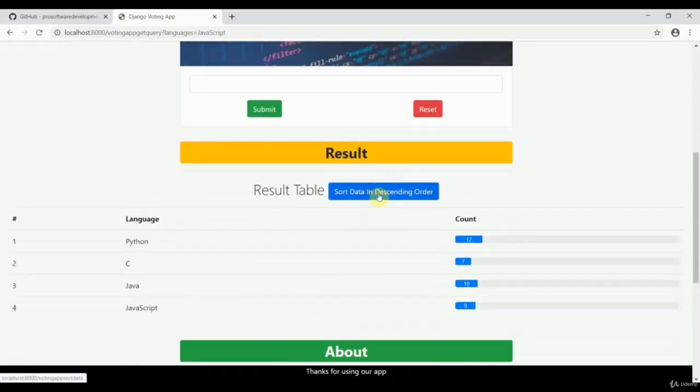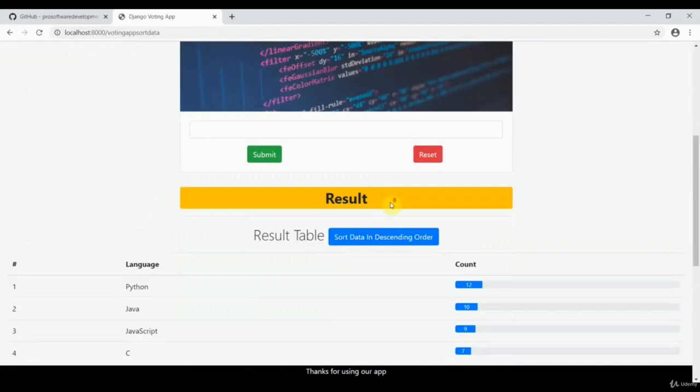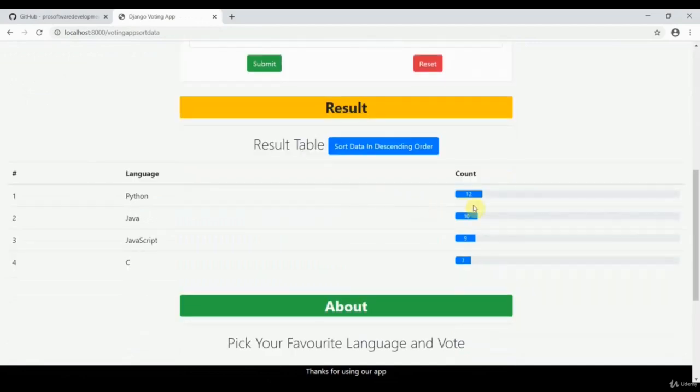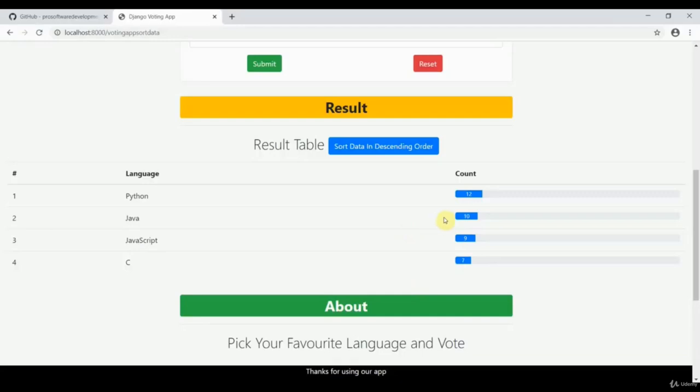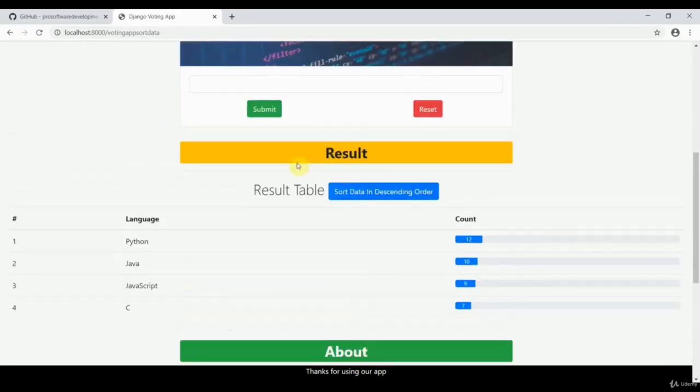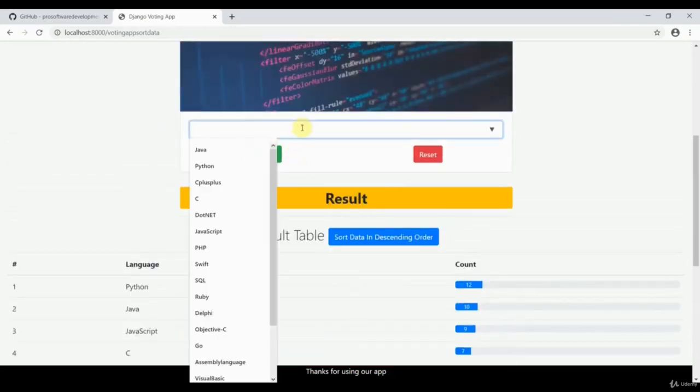Now I'll click sort data in descending order. Now you can see the magic. The data has been sorted in descending order: 12, 10, 9, 7. Because we were able to implement the logic on the server side and get it rendered on the front end part, the data has been sorted by values. So you can try out more in such a way. We can do anything.